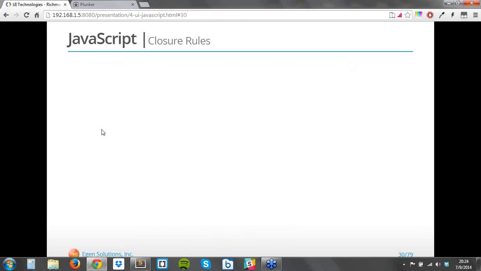Now let's talk about some of the closure rules. The first one: the inner function cannot call the outer function's arguments object or arguments array, whatever you call it, because even an array is an object. Object is the highest structure in JavaScript. So inner functions cannot call the outer function's arguments.